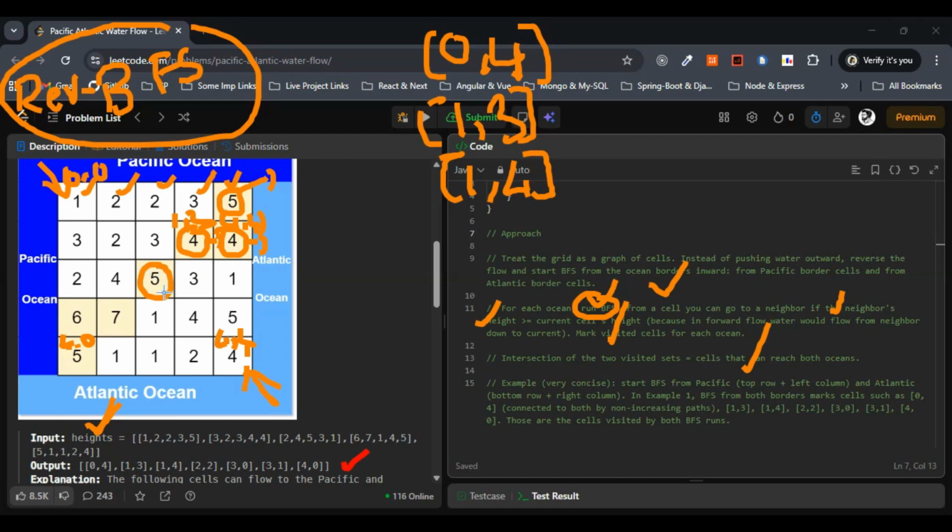Next we'll consider 5. Here 4 is less than 5, yes. Then we check that 4 is less than 2, yes, so it can go to the Pacific Ocean as well. And for the Atlantic Ocean, 3 is less than 5, yes, and 1 is less than 3, yes, so it can flow here as well. So we will consider this 5, which is basically 2, 2. Let's add this one as well, as it can flow to both the Atlantic and the Pacific.